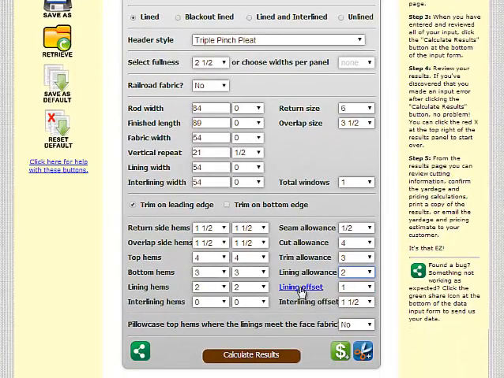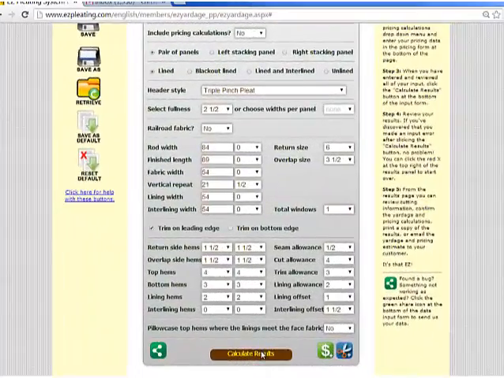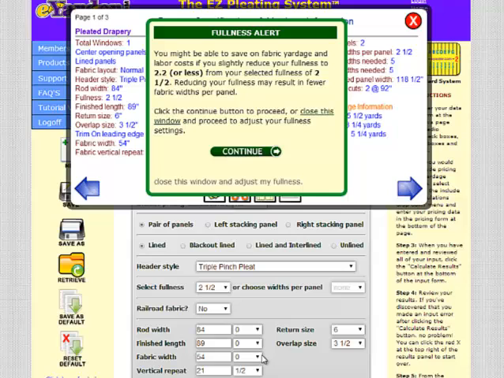Now we're going to click the Calculate Results button and see what we get. We've received a fullness alert. This window is telling us that if we reduce our fullness just a little bit, we might be able to save a whole width of fabric, or at least a half a width on the left panel and a half a width on the right panel.